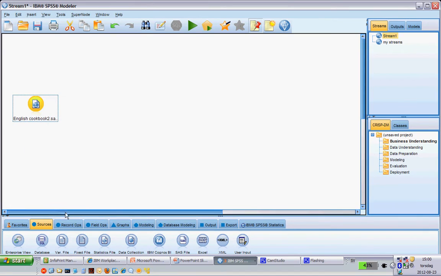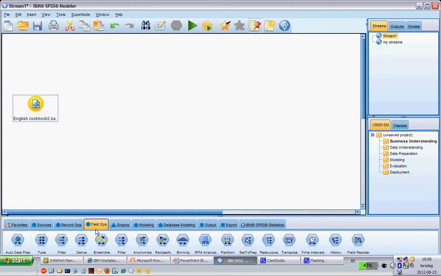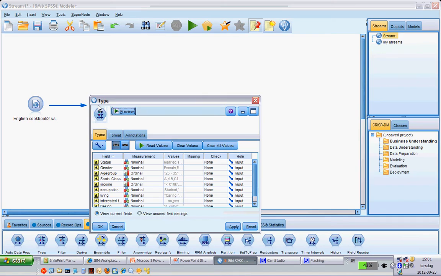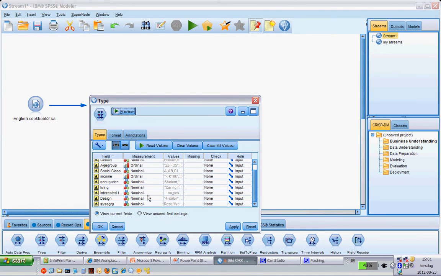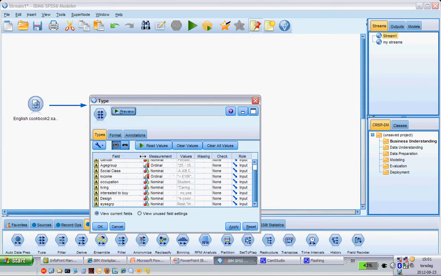After that, you have to tell the computer, what is your target with this investigation? What are you going to find out? So I use the type command for that. And here I tell the computer which of the information is most interesting. This is the one: interested to buy cookbooks from me. That's my target variable. All other variables are my input variables. If I don't want any of these, I just choose another command like none here.